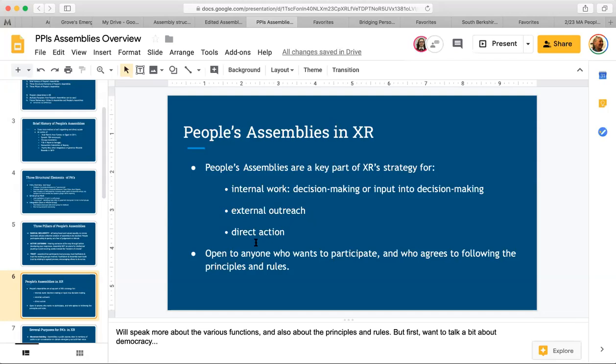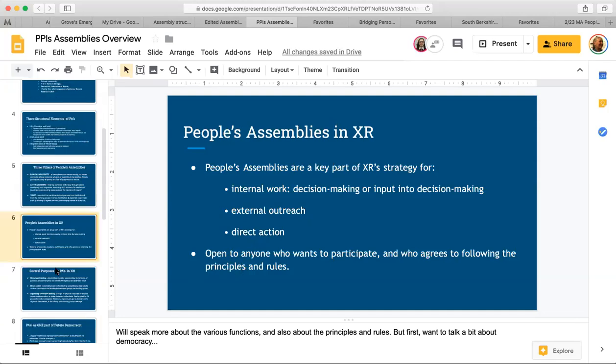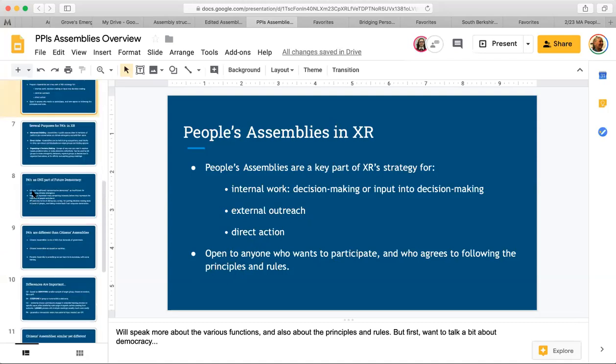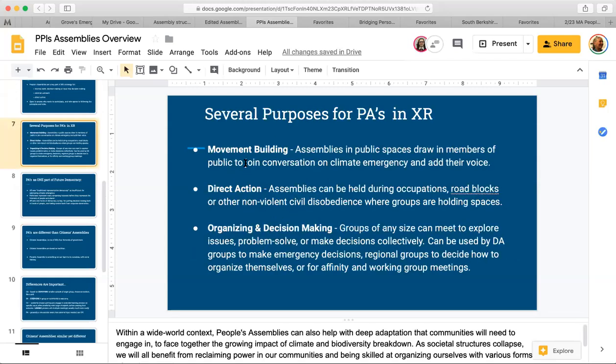So it can be external outreach, and it can also be part of a direct action. If there's a direct action happening, maybe a decision needs to be taken and people want to involve more people in it. So they'll call for a quick impromptu People's Assembly right in the middle of the demonstration, have people work in small groups, give input back to the main group, and then a decision is made sometimes in as little as half an hour. It's open to anyone who wants to participate and who agrees to following the principles and rules that we've been talking about. So this is basically to build the movement, to engage in direct action, and to do internal organization and decision-making.